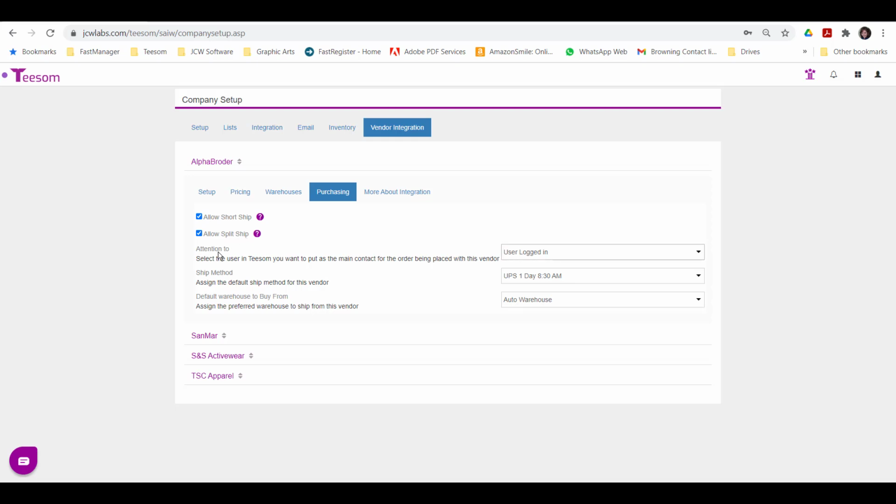On the attention to option, this is where we can select a user in Teesom to say, this is the person who's going to be doing all the purchasing. Or if your shop is set up where whoever is logged in can do purchasing, well then you can use the user logged in option. Ship method, assign the default ship method for this vendor, and obviously we can select it to UPS ground, and then again at any time this option can be changed. The default warehouse to buy from, obviously I want to go to my closest vendor, or I can just have Teesom auto assign the warehouses.